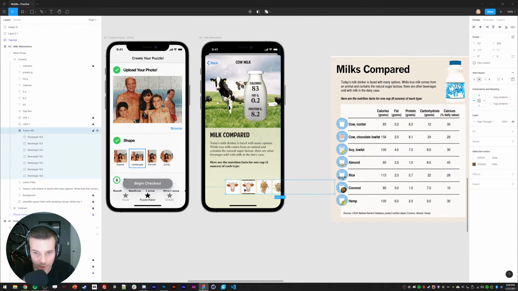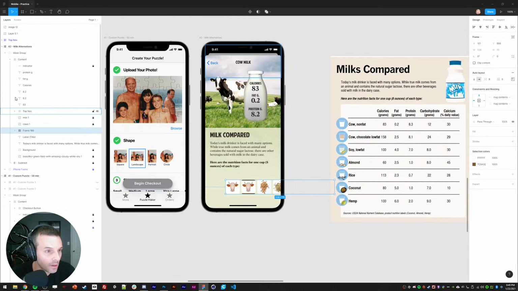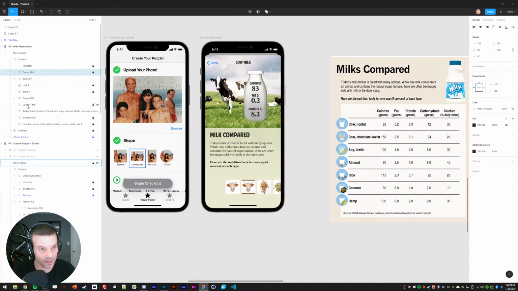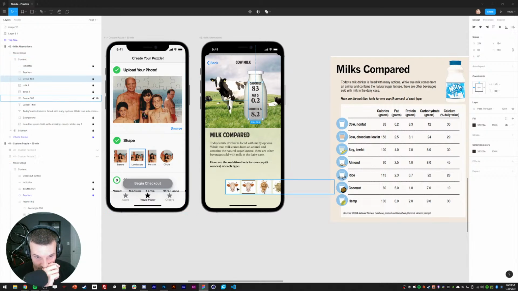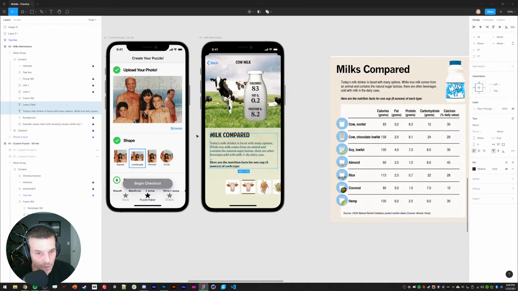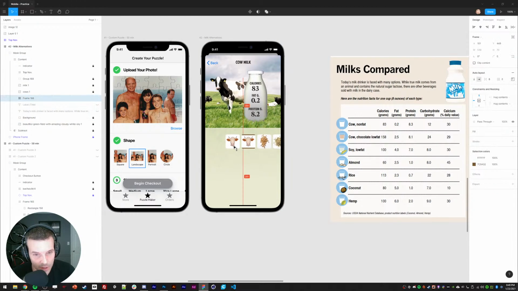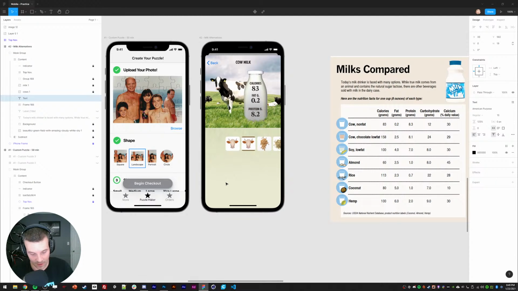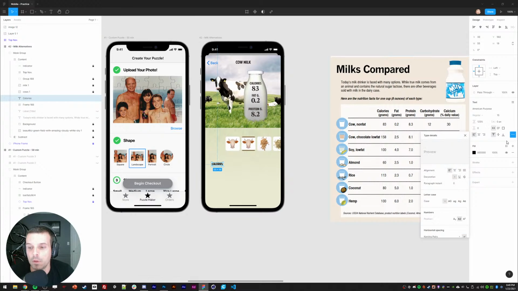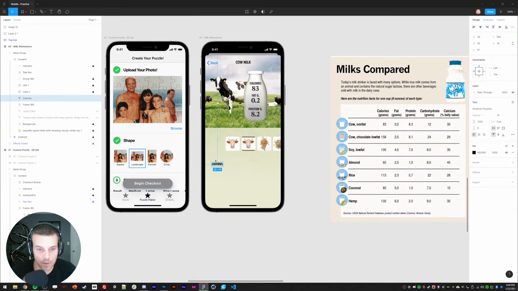All right, so what I want to do here, I have my milk types across the top. Group up all these guys, lock those. I'm going to hide these for now. And I want to have this, and then I want to have calories, and I want to have fat.